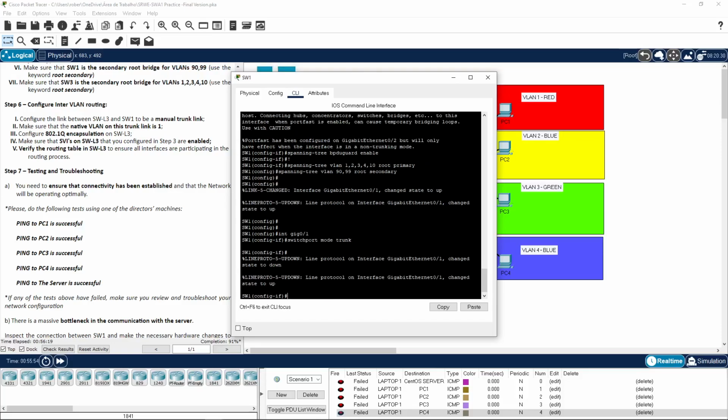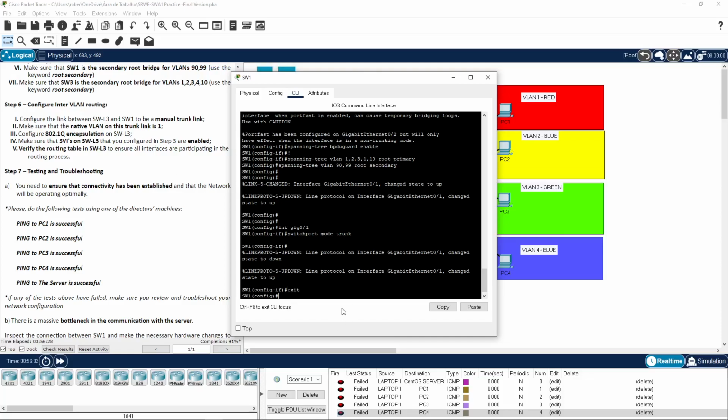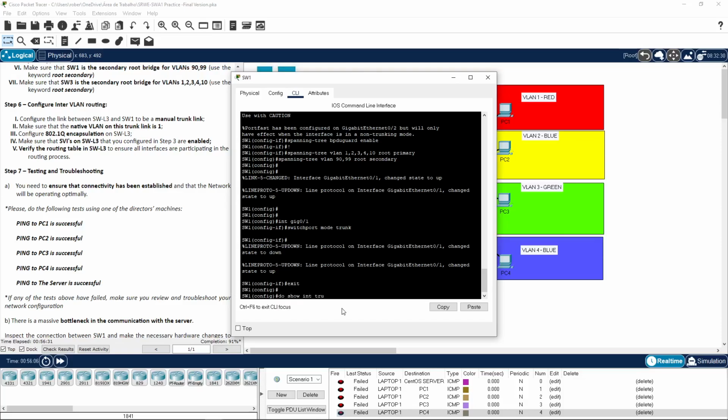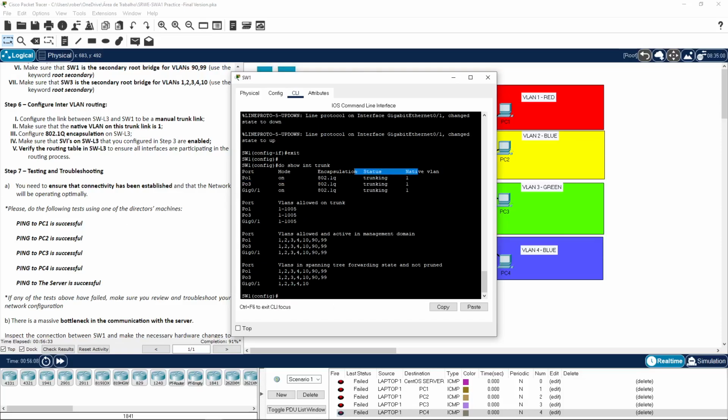Yep. So now we have just created the manual trunk. Now make sure the native VLAN on this trunk link is 1. In order to verify that we can do show interface trunk. And this will basically tell us the interfaces that we have that are trunk and also the native VLAN. And check it out, we also do have port channel 1 and port channel 3 using 802.1q encapsulation, and they're all in trunk mode as well. Awesome. Now let's see what else we have to do.